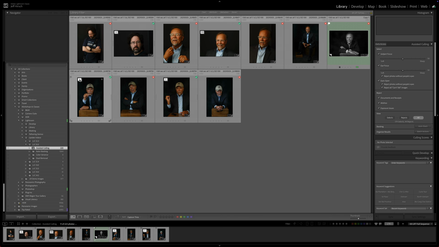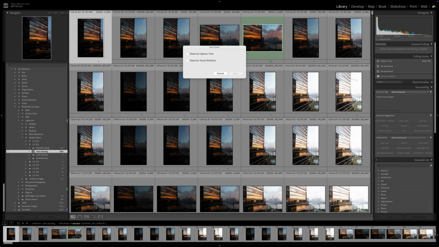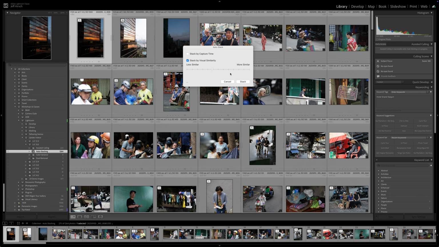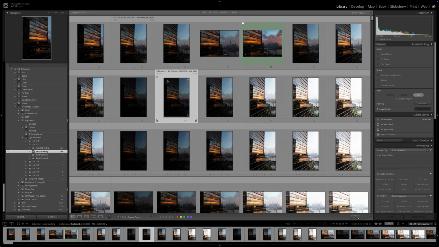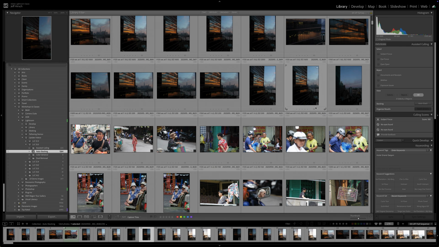And it's this stacking by visual similarity feature that might come in handy for photographers even if they don't shoot portraits, which the assisted culling function seems to be best suited for. Stacking up your images by visual similarity is a great way to speed up your culling process because it will group pictures together by subject or content, and you can further review them.